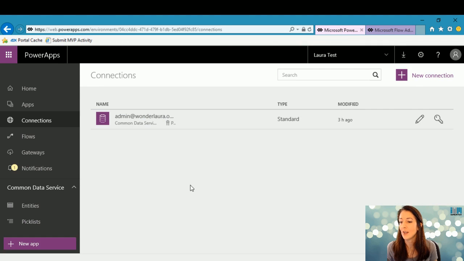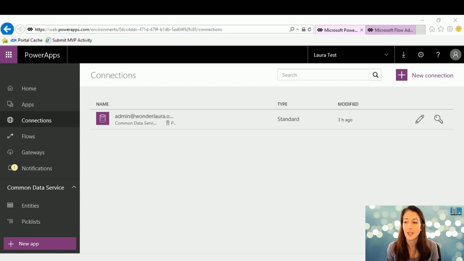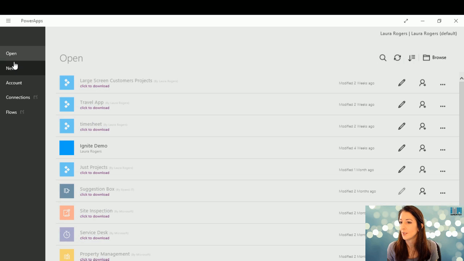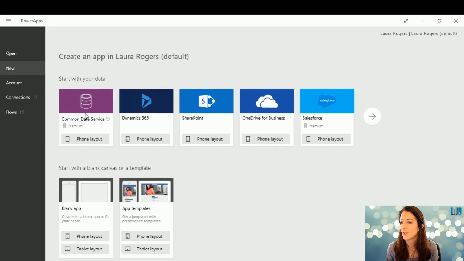I could have sworn I saw field level permissions in here somewhere, but I was probably just imagining things. Okay, so then you could take this full circle and create a new Power App. So I'll do new, start with your data. So this is my common data service. And I could just start with that in a phone layout. All these ones where you start with your data are in a phone layout.